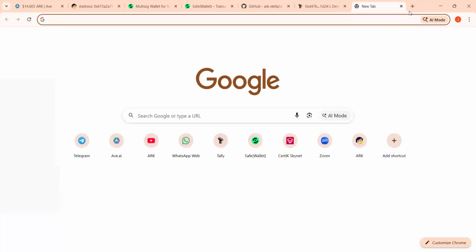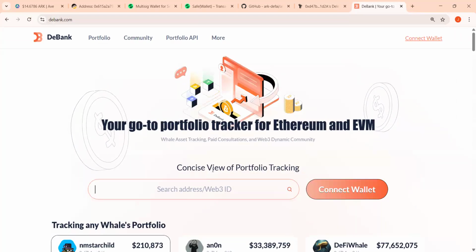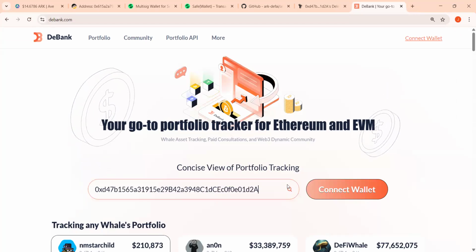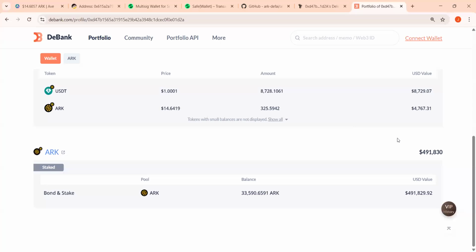How do we check? We can go to this website called thebank.com. This is a website for us to look at the portfolios of other people's accounts. Let's say I look at this person's. I place it here. We can see this person has almost 491,000 USD value in bonds and staking.